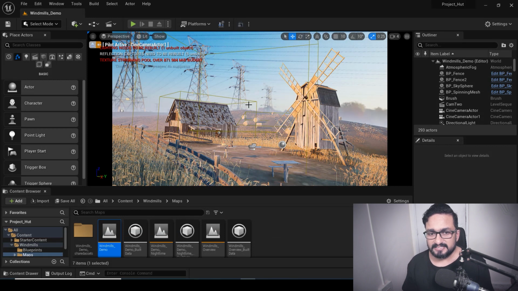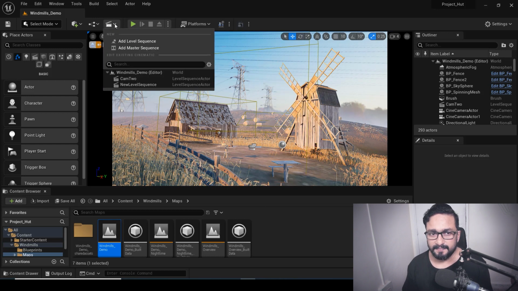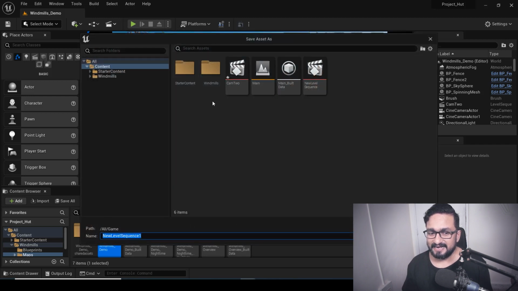So after doing this, you need to create a sequencer, right? How can you do that? Just go there and add level sequencer. You have to name it, like I'm going to name it for depth, something like that, and I'm going to save it.